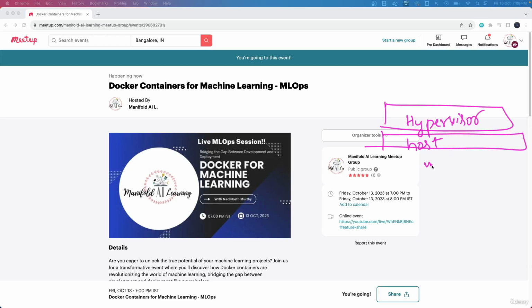Let us say my host operating system is Windows. On top of this host operating system, I'll be using my hypervisor, and using the hypervisor on my host system, maybe I will run multiple operating systems. I'll be running a Linux operating system, and I'll be running an Ubuntu operating system on top of this hypervisor.